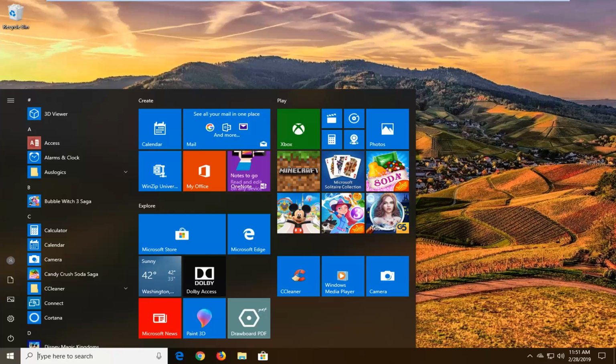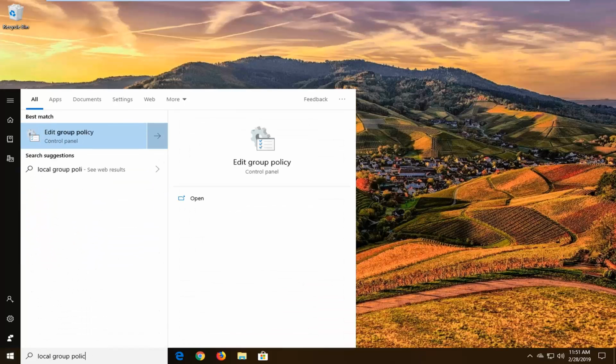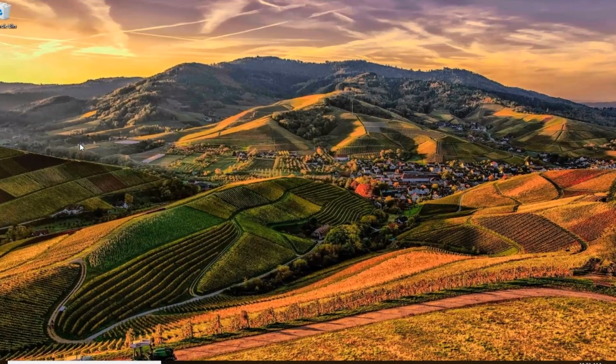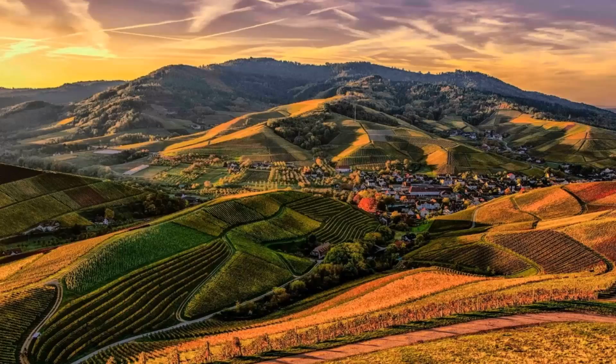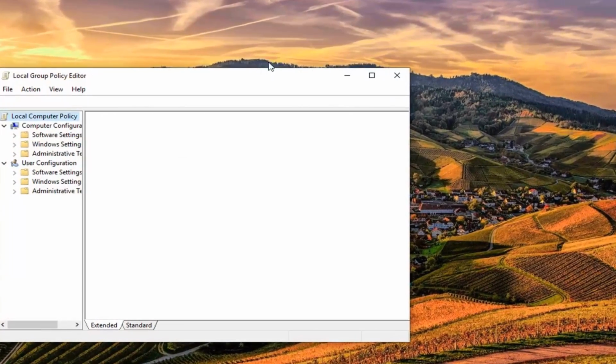So once you've done that, open up the Start menu and type in local group policy. Best match should come back with edit group policy. Go ahead and left click on that to open up the Windows group policy window here. I have to give it a moment to load up.